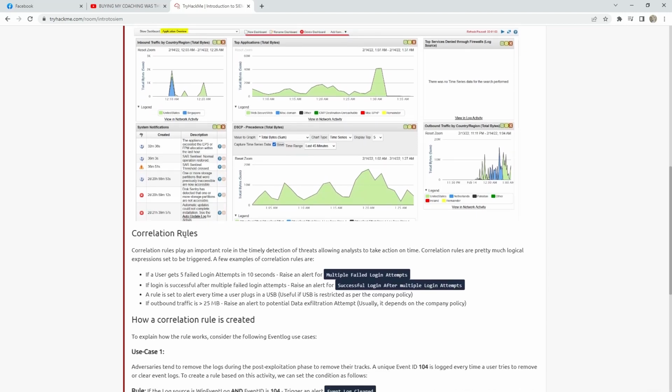Moving on, correlation rules. Correlation rules play an important role in the timely detection of threats, allowing analysts to take action on time. Correlation rules are pretty much logical expressions set to be triggered. A few examples of correlation rules are: if a user gets 5 failed login attempts in 10 seconds, raise an alert for multiple failed login attempts. That means maybe someone wants to brute force my device.